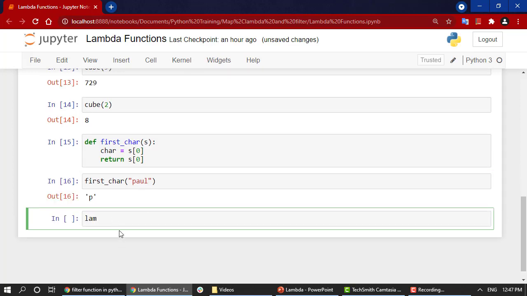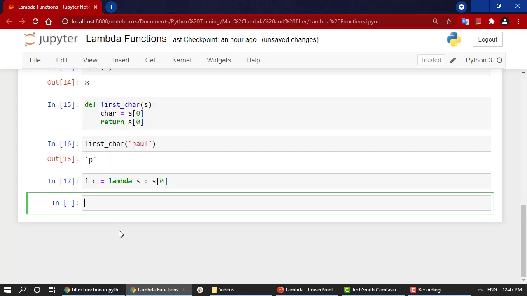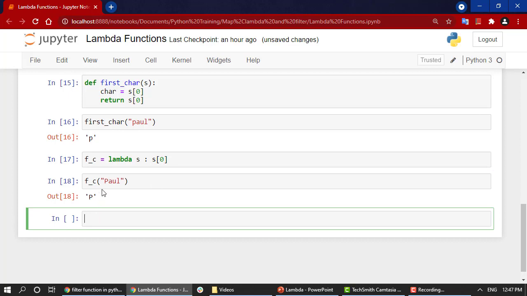Let's convert it to a lambda expression. Lambda, we have s, and that is the argument, and what should it be returning? It should be returning s[0]. That's exactly how we should be doing it. So I'm going to name this fc, and if in fc I pass Paul, I will be getting capital P in return.